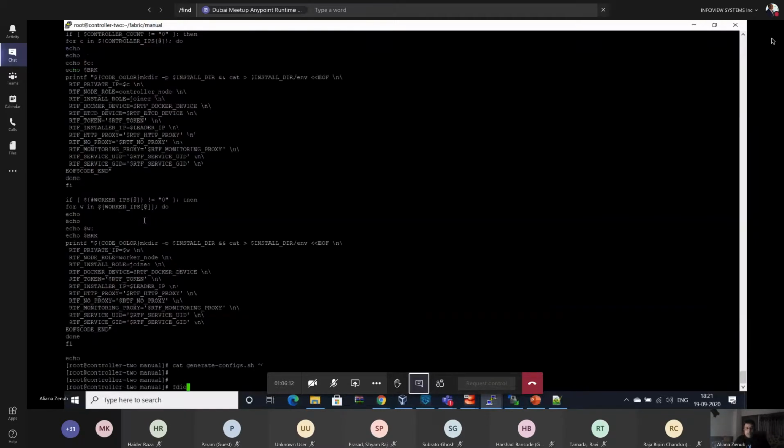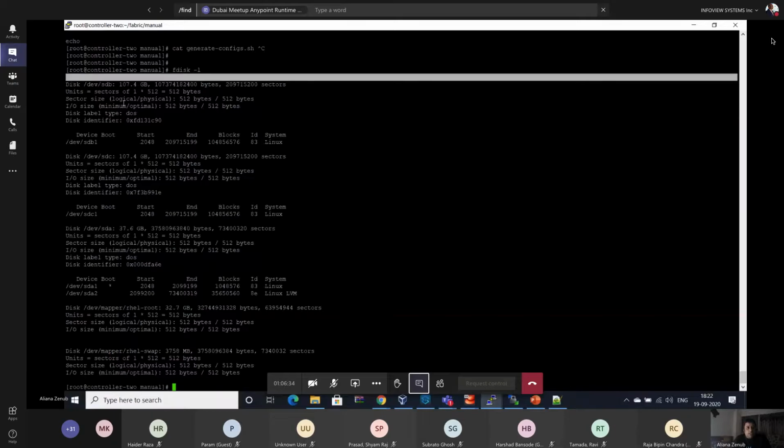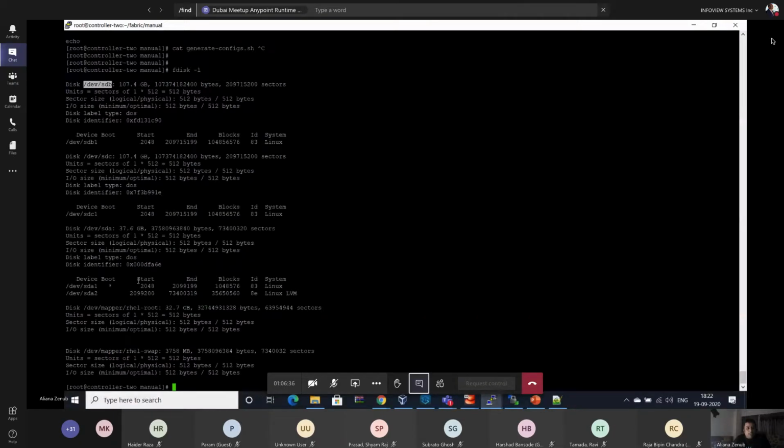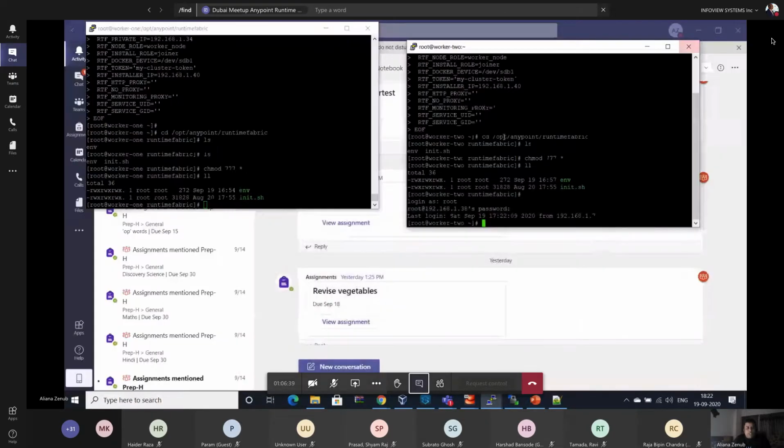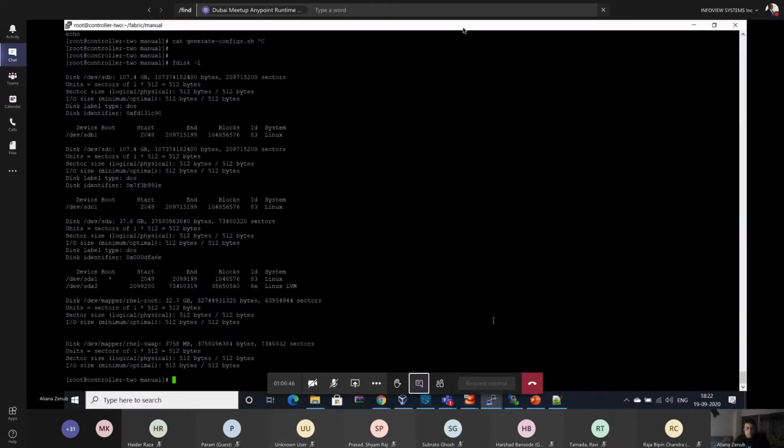You can see that I have already configured this. To install this Runtime Fabric, we have to provide the infrastructure which is recommended or restricted by MuleSoft.